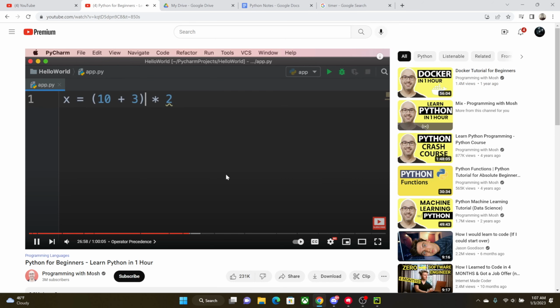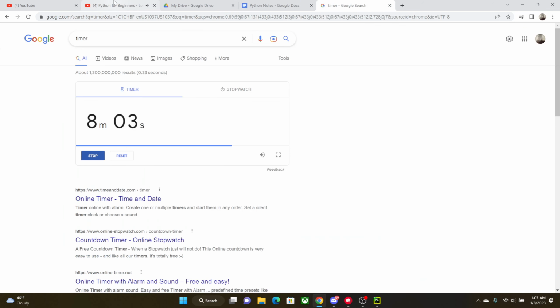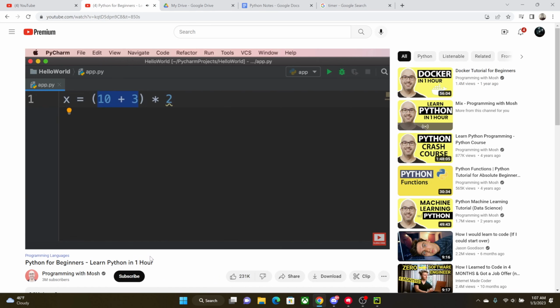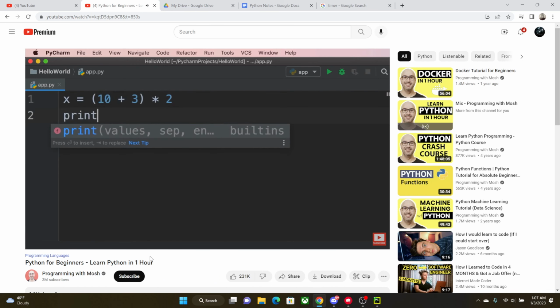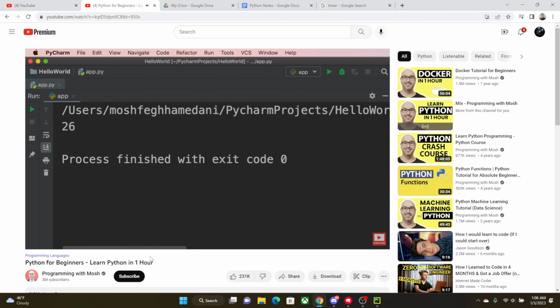Now, when we execute this code, we're going to see 26 because 10 plus 3 is 13, and that multiplied by 2 is 26. Let's verify this. So print x, and we get 26.